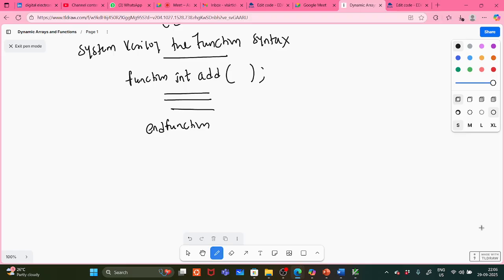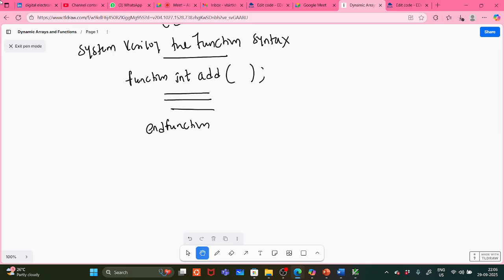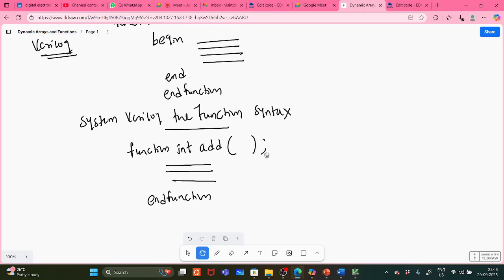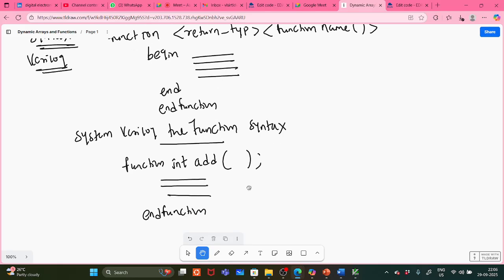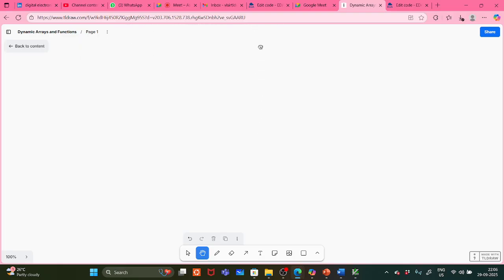So what is the difference? In Verilog, we have a return type and a function name, and we write the piece of code between the begin and end block. But in SystemVerilog, we directly write function, the return type is int, the name is add, and we write the piece of code with no begin and end. This is how it works in SystemVerilog.